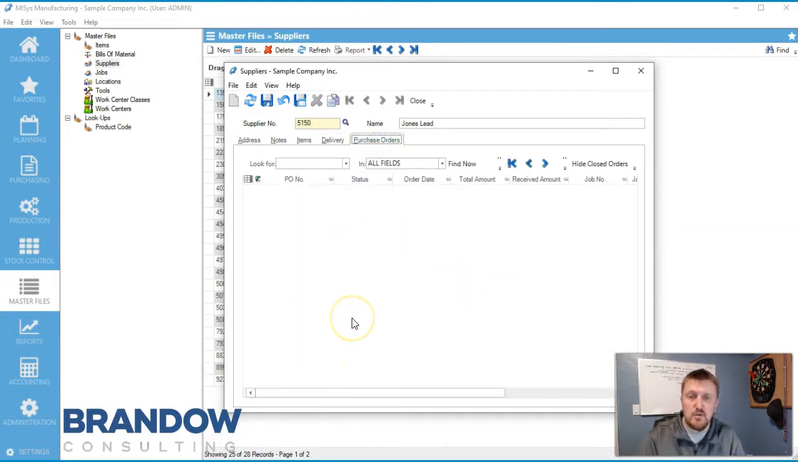All right, so all of this is going to be grayed out because we haven't placed an order before. Same thing with purchase orders. We haven't purchased anything before, so that's why it's all blank. However, that will auto-populate as you do more and more work with these guys.